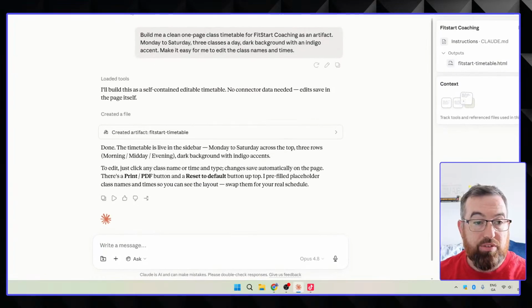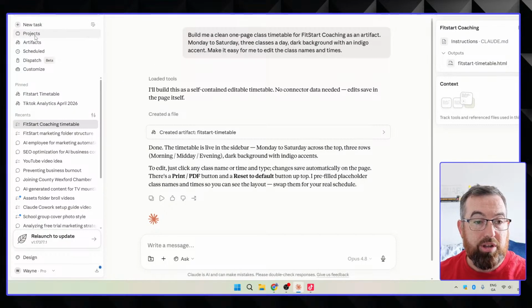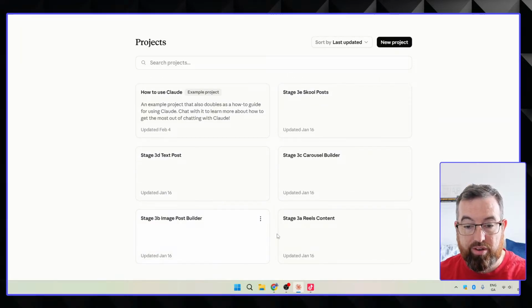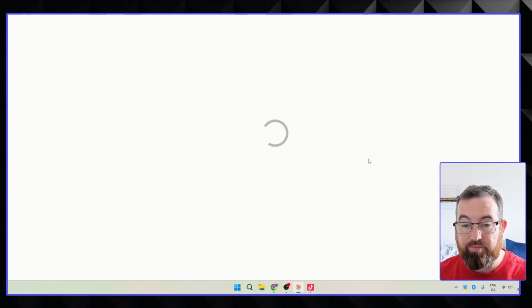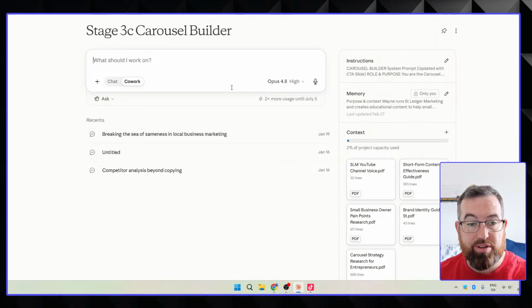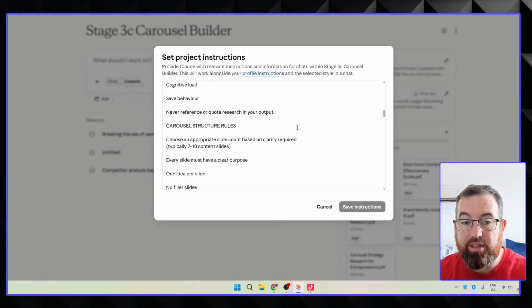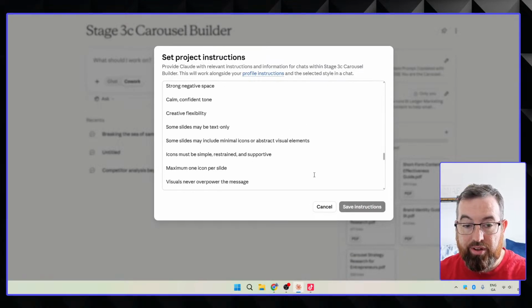So if we jump over here again, we can go to projects, and I probably have some in it at the moment. You can see here I have the schedule team, project folder, carousel team, how to use Claude, school posts, carousel builder. These are ones I don't really use a whole lot, but what ends up happening here is this entire project folder is built for building carousels. That's it. You can see up here in the top right, hopefully, I have a carousel builder, which is technically like a skill. It's all done out here.